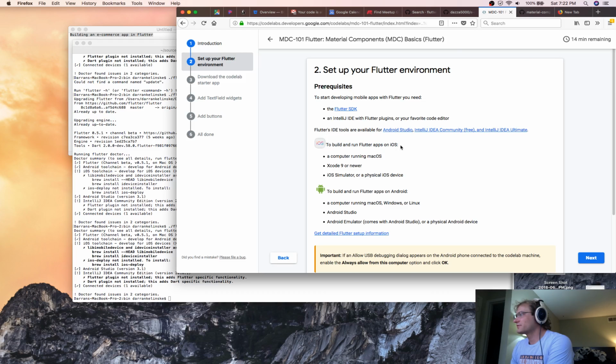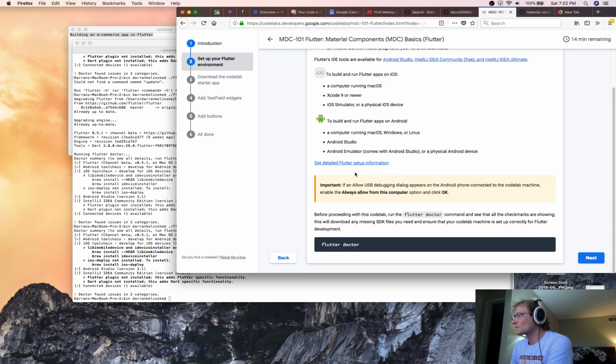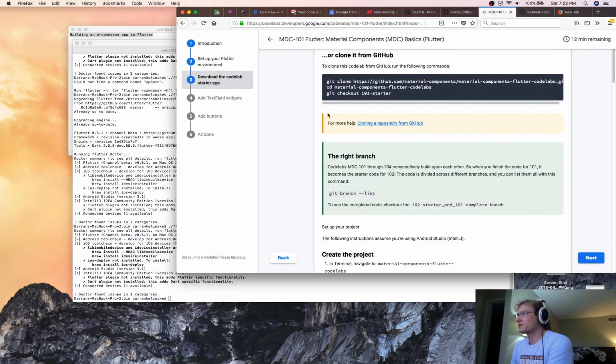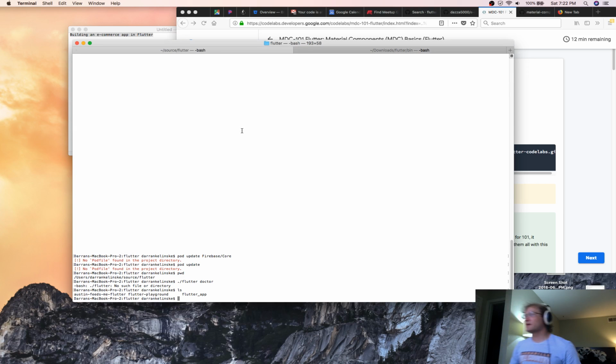To build and run a Flutter app on iOS, you need Mac OS, and to build and run on Android, you need Mac OS, Windows, or Linux. It mentions the Flutter Doctor command, so we'll go next. And then it asks us to download this project to get started with. So we're going to do that. They're going to start us off with a project.